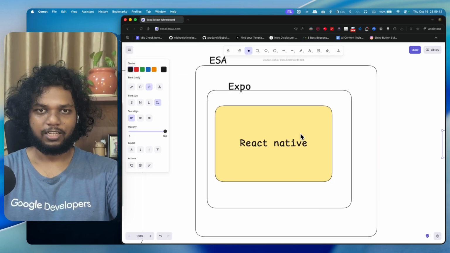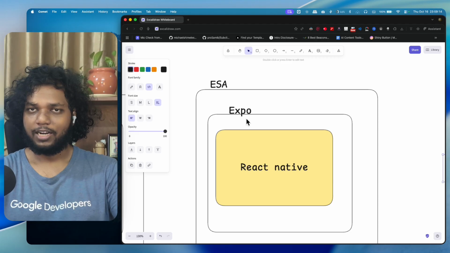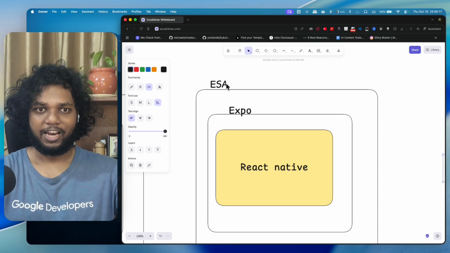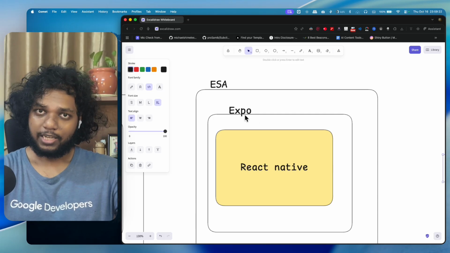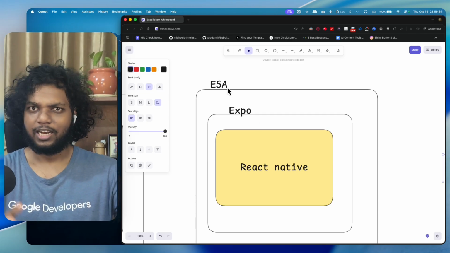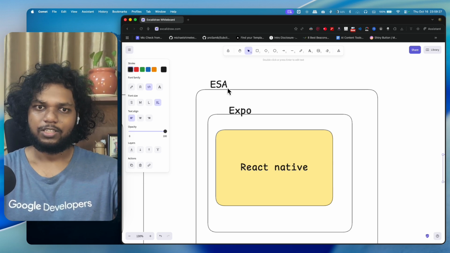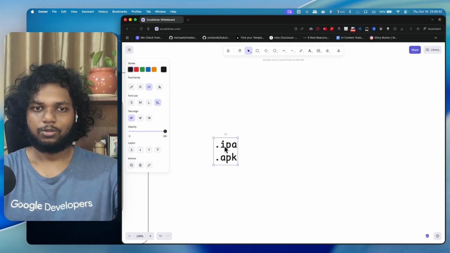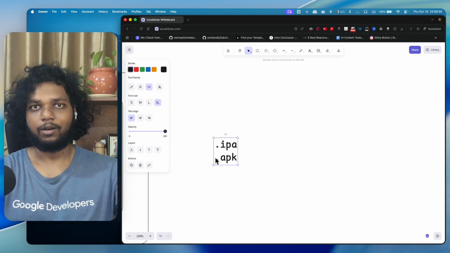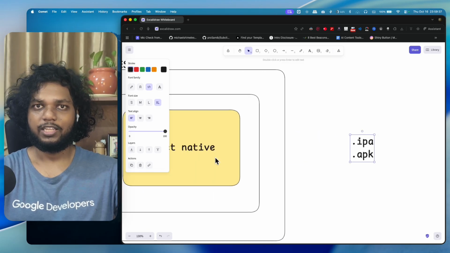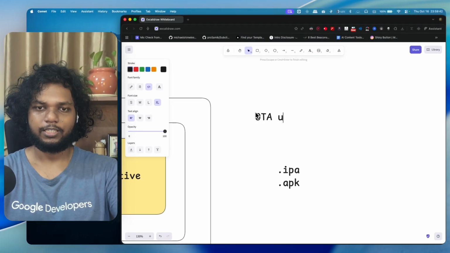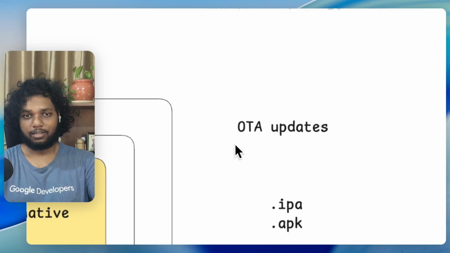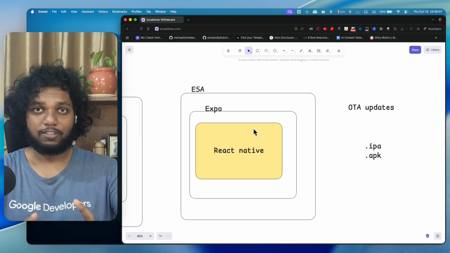But what happens with EAS is that you build everything in Expo. They have managed their platform for Expo, and you send your updates to EAS, which is similar to a hosting platform, which builds your new application and sends the new updates to the old APK and old IPA over the air. This is what we call OTA updates, over the air updates. That's why I prefer Expo, because of this building principle.